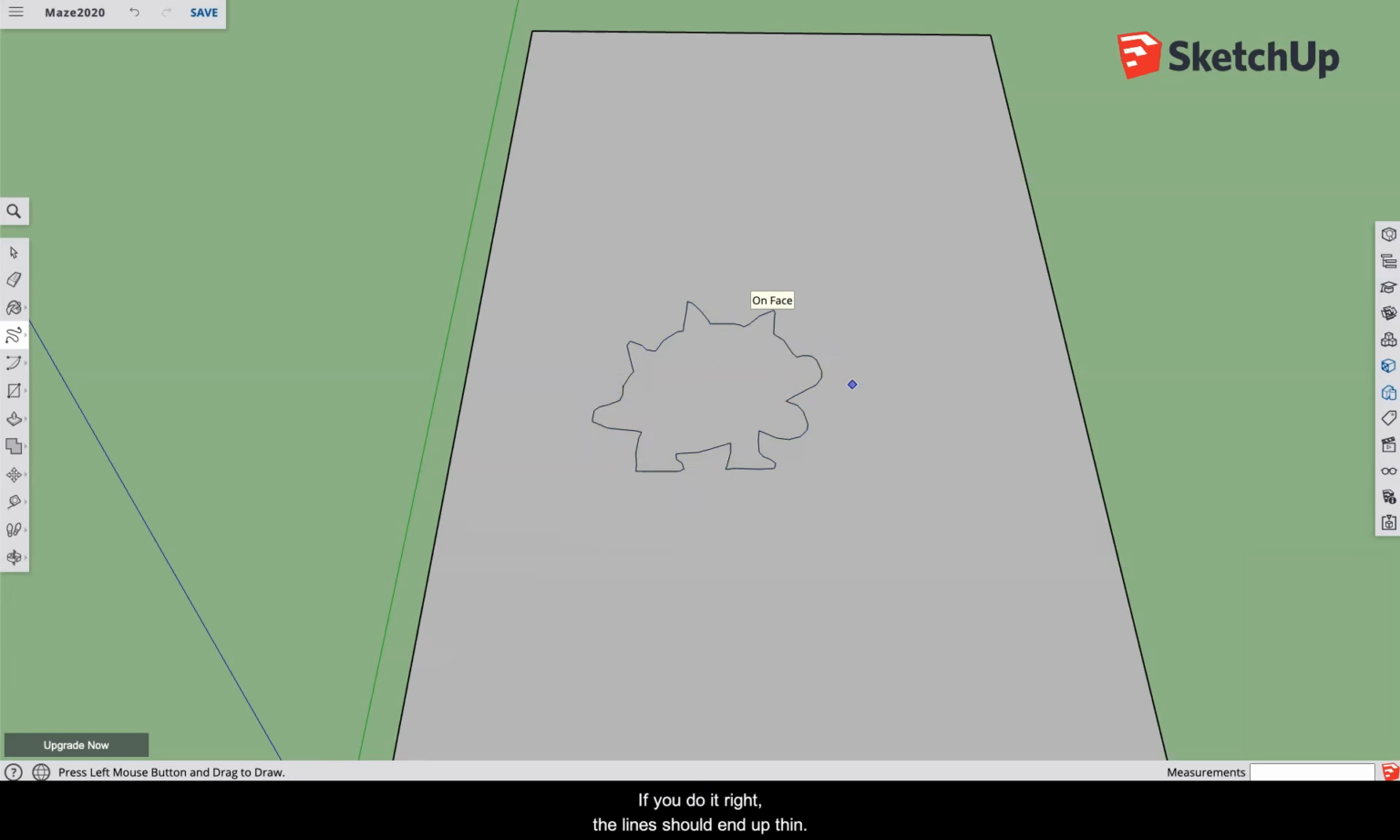If you do it right, the line should end up thin. If you're seeing thicker, dark lines, there's something wrong with your shape and it's not fully closed or not flat on the surface. Select the undo arrow to try the shape again, making sure that it's closed and on the face. Using the offset tool, I can make a similar shape that is a tad bigger or smaller. This will be a walking path.